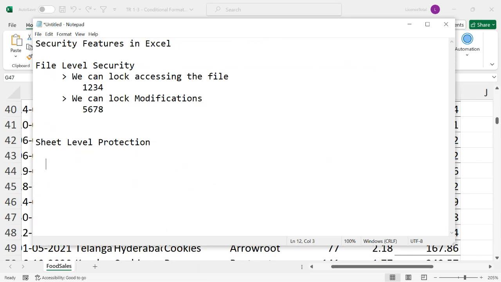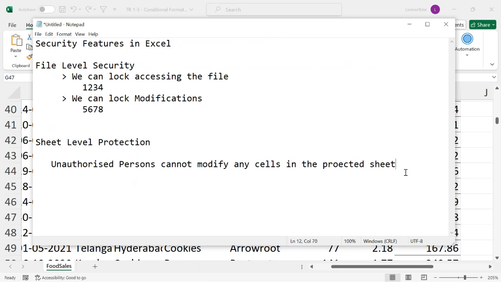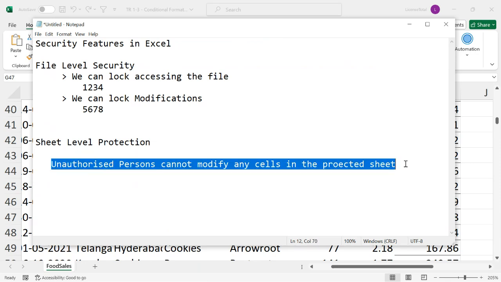Unauthorized persons cannot modify any cells in the protected sheet. That is sheet level protection.